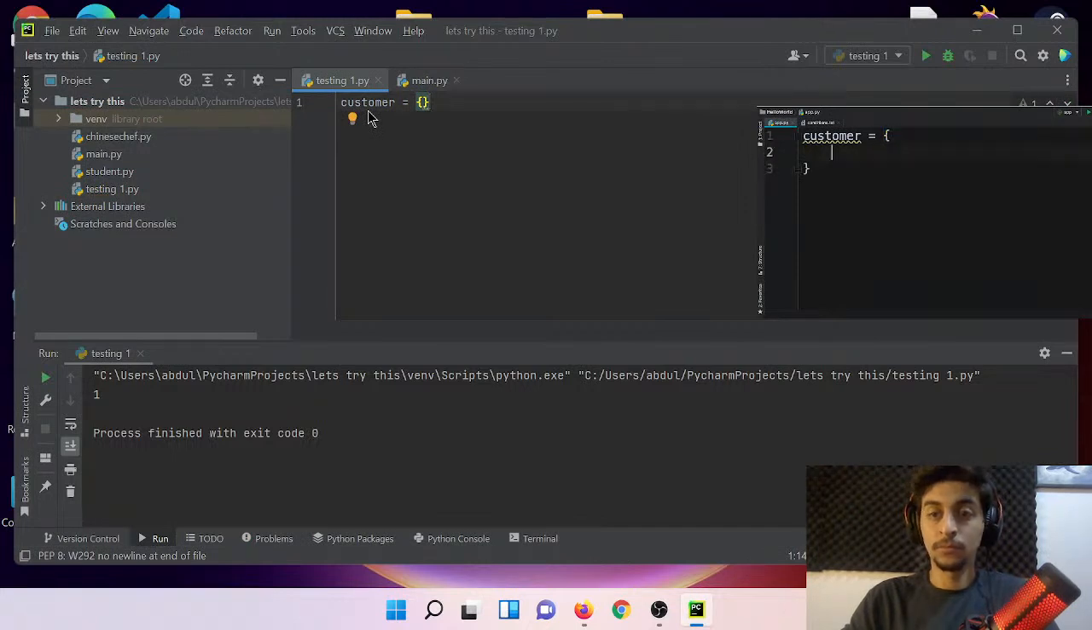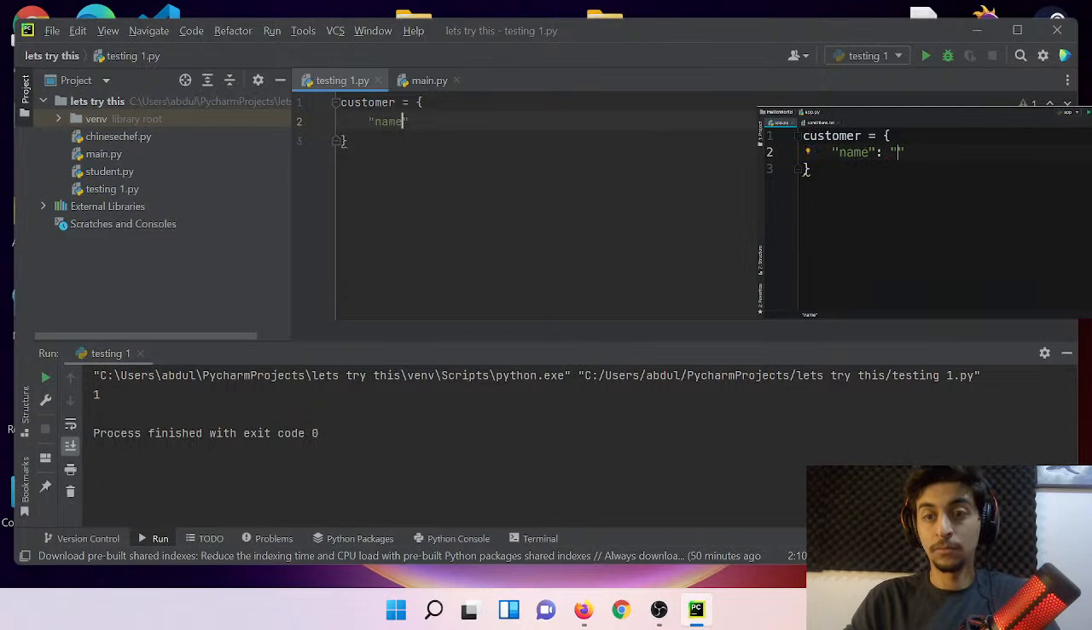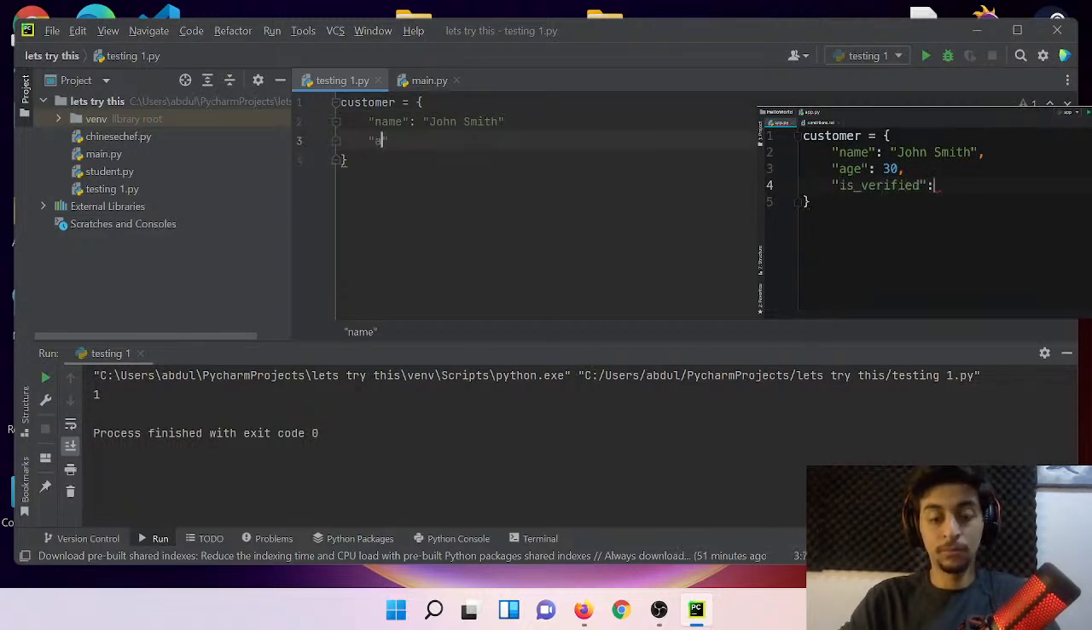Now we can add one or more key value pairs in between the braces. So let's add a key value pair here. I'm going to set the key to name and the value to John Smith. Then we add a comma to add another key value pair. So let's set age to 30. Let's add another key value pair, is_verified, and we set this to a boolean.